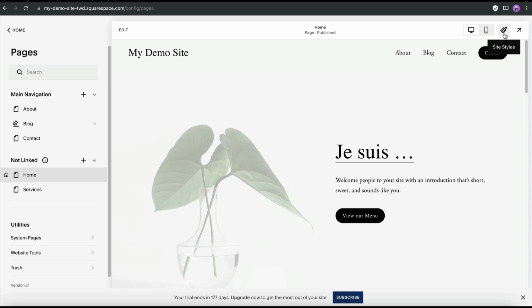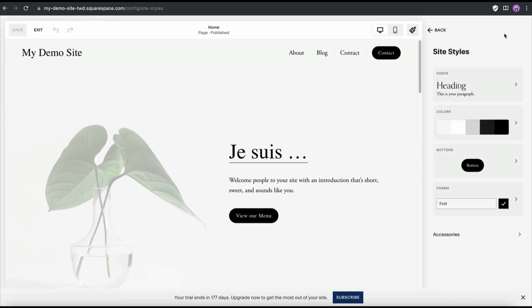Click on the brush icon to access the site styles. This area allows you to define site-wide style, and create a consistent look throughout the whole website.